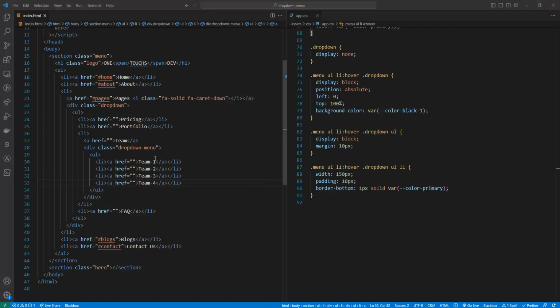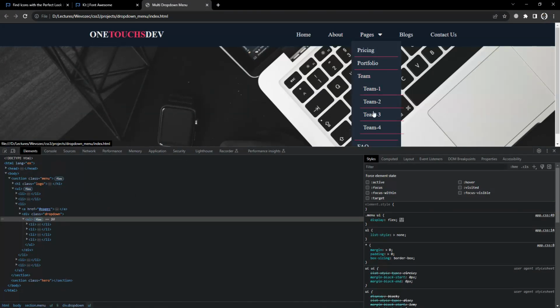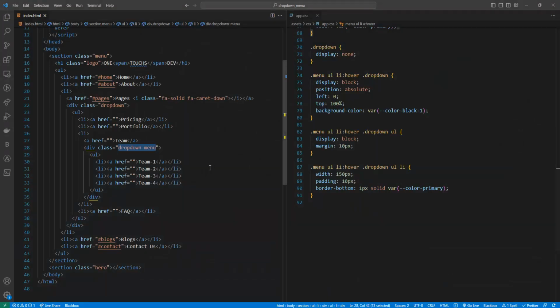Okay, now we have this here. If I save that and go back here and reload the page, if I hover, can you see it looks like this? This is not beautiful. We need to make this more beautiful.